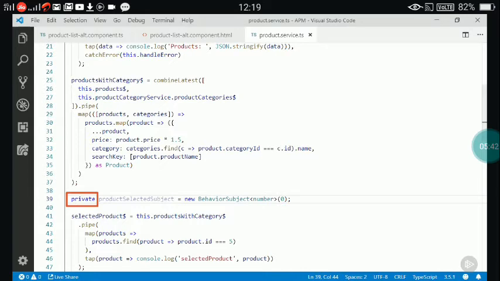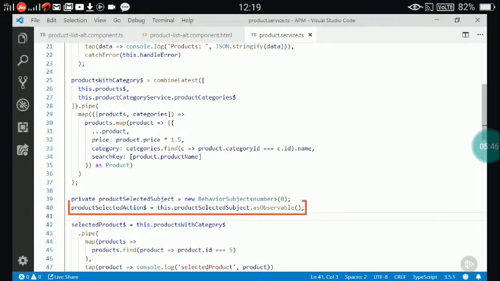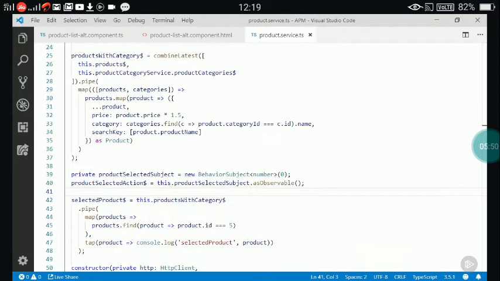We mark the subject as private so only the service can access it. Then we expose the subject's observable using asObservable. The second step for reacting to actions is to combine the action stream with our data stream. Let's use combineLatest again.